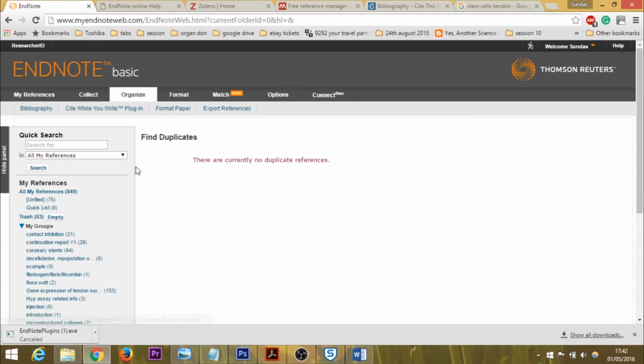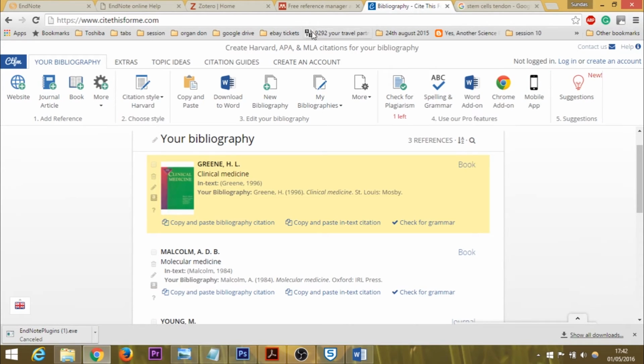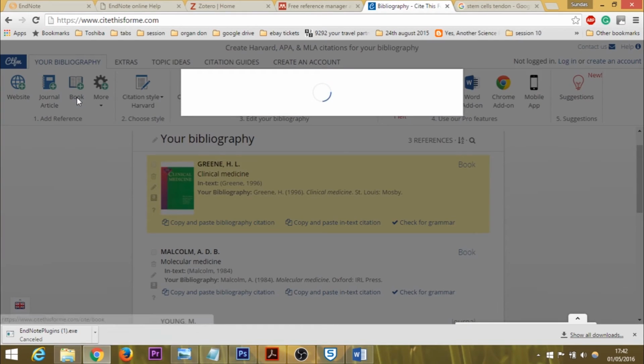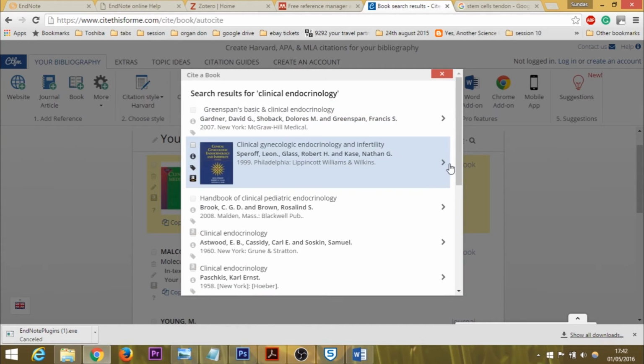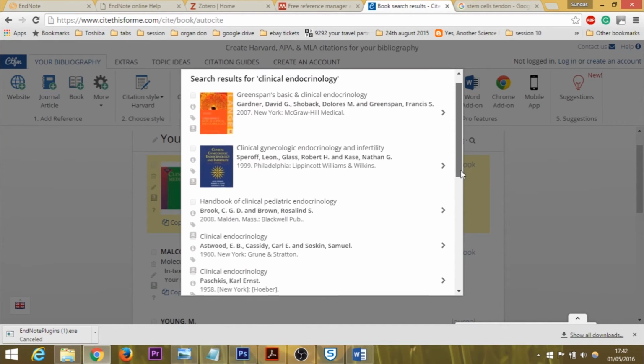If you do find that you can't find references through the online search, then it might be worth using a website such as this one, www.citethisforme.com. And if you have a book or a website that you want to reference, then you can click on either one of these. So I'm going to type in some random search terms, endocrinology. Click search, and here we have some books.